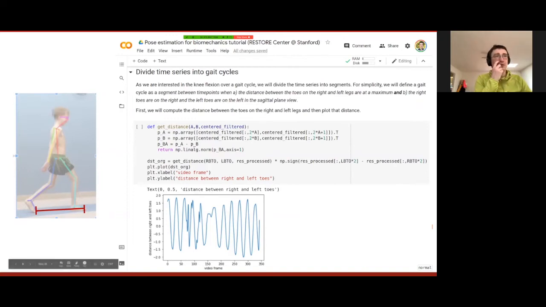We'll be looking at the distance between the toes in both legs, and the peak distance will give us some event that we can refer to as a start or the end of the gait cycle. So we are now looking at the distance between the left big toe and the right big toe. This changes over time, of course, and looks like this. We'll be looking at peaks of those functions.